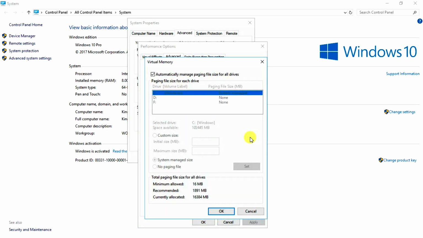Now you will see something like this. It must be checked on system managed size. So your system will manage the page file on its own, but we don't want that. We want to manage the paging file as per our convenience. So we just need to click on custom size and allocate a custom page file here.